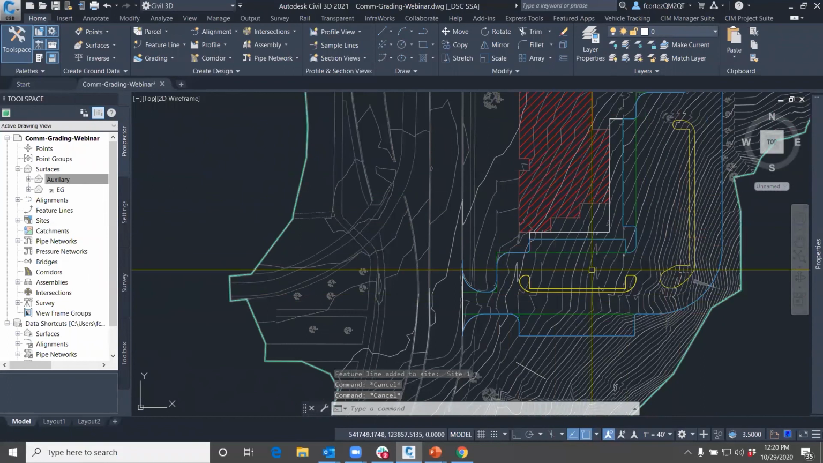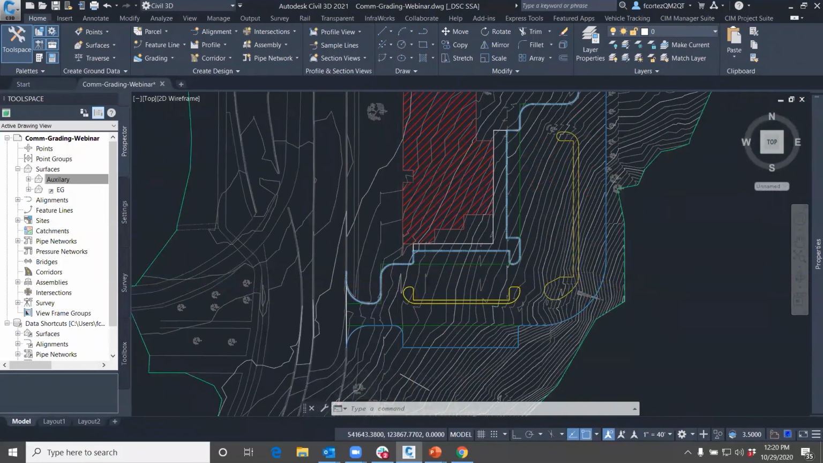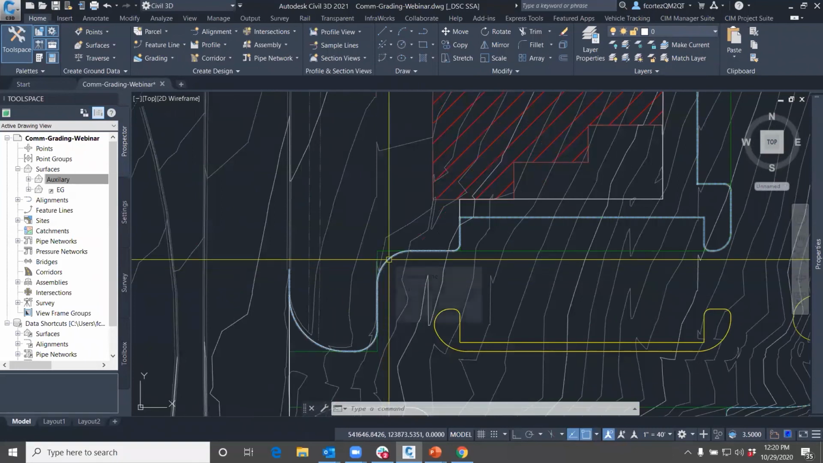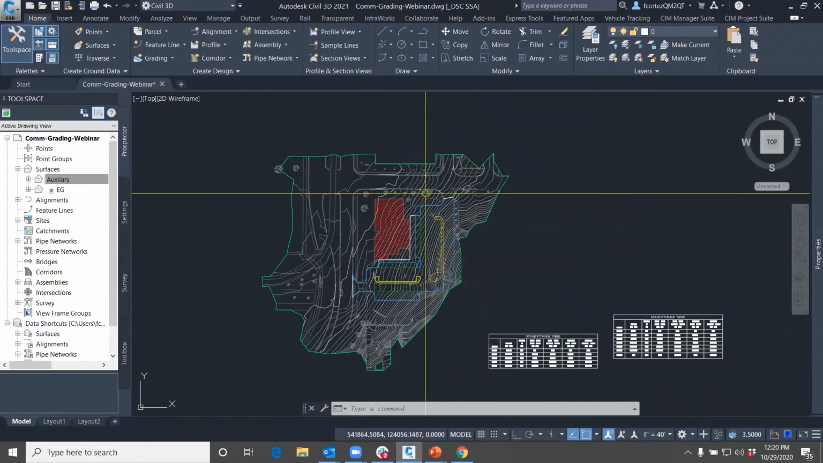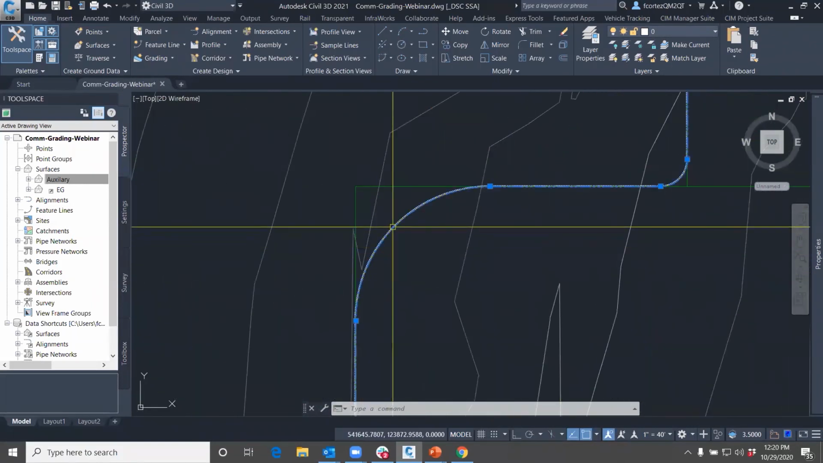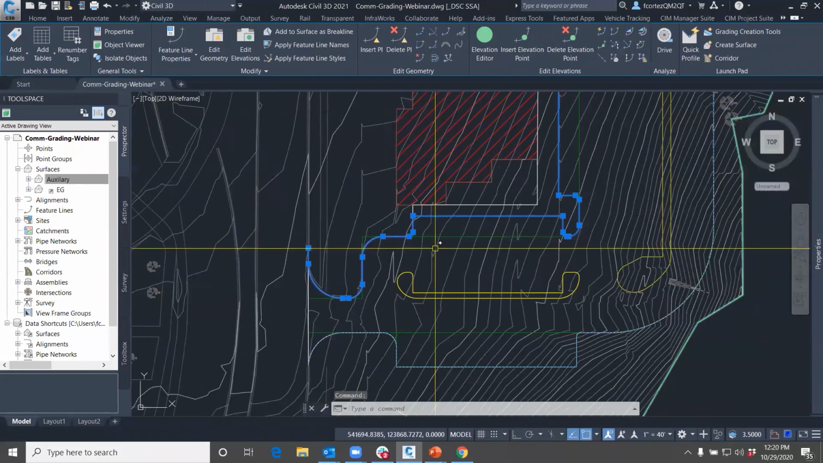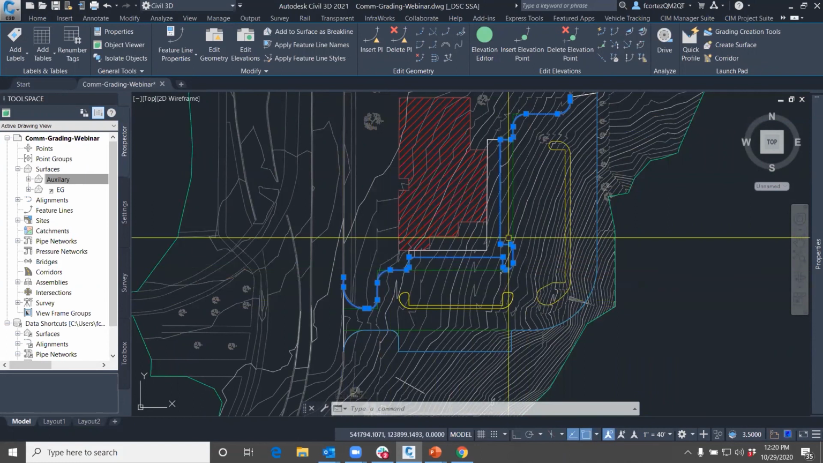So now with this created, we have the first piece to create our corridor, right? We have a baseline. Now what we have to do is create our assemblies that are going to work with our baseline. And the first thing we want to look at is, if we grab the feature line, which direction this feature line is going in.